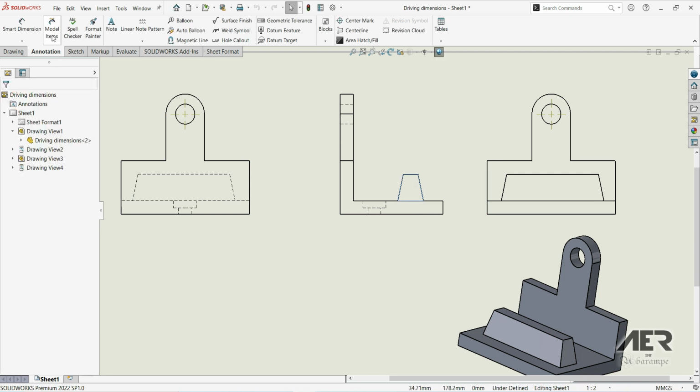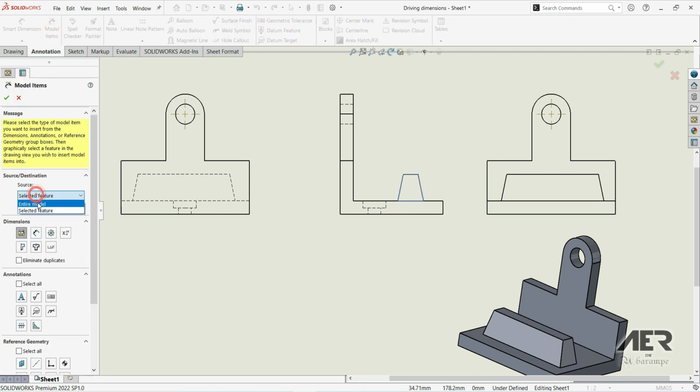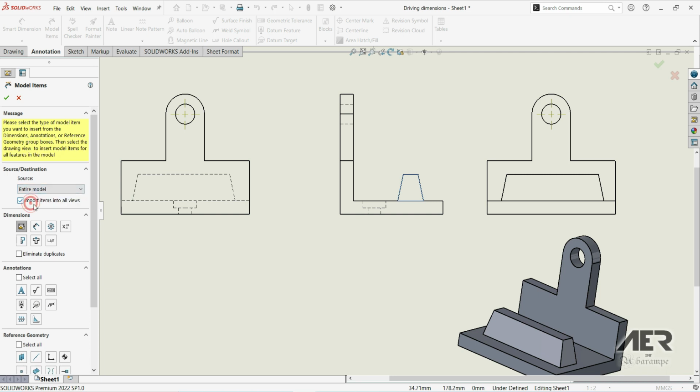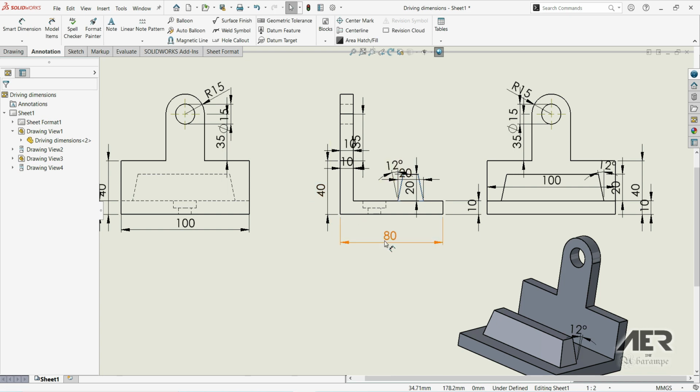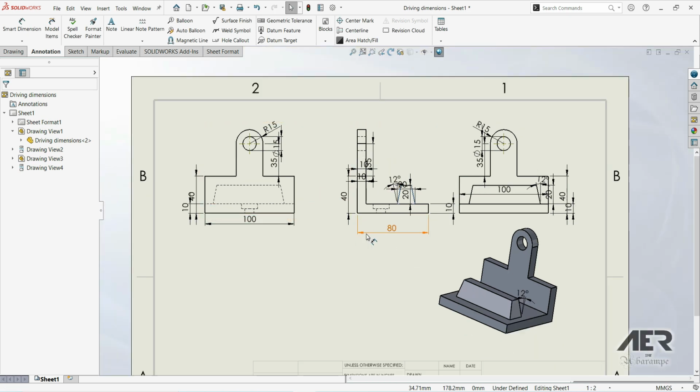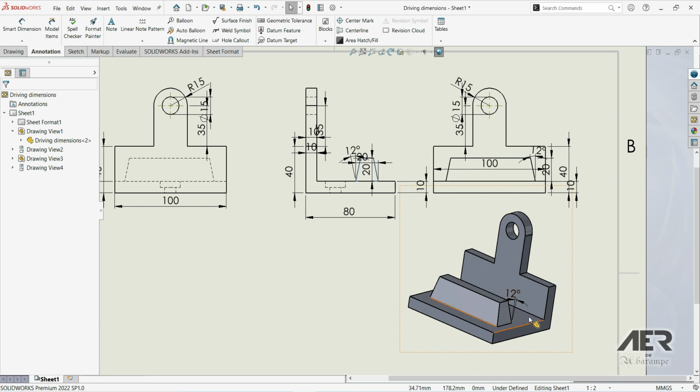Now let's go back here to model items. Let's choose entire model, like this. And now let's click OK. And now we can see that we have dimensions in all three views of the entire model. So we have dimensions here on the front view, left, right, and here we have dimensions on this isometric view.